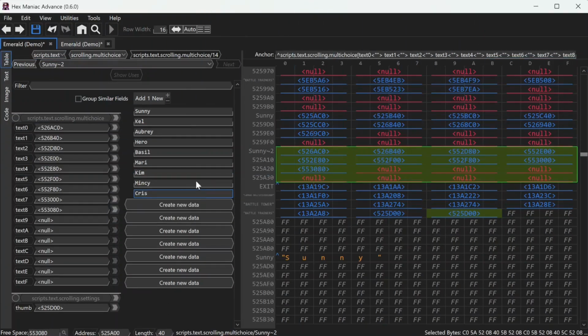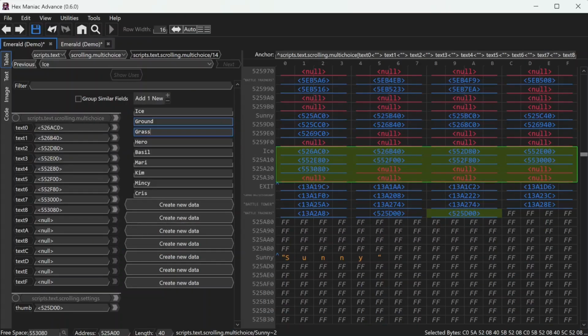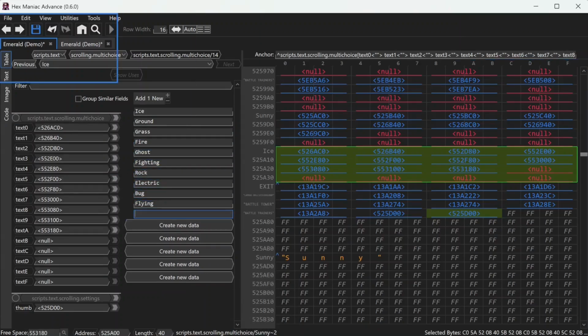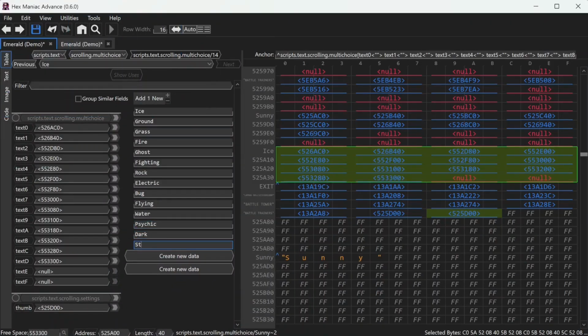Anyways, that aside, we have to decide what we want this multi-choice to do, and I decided on using all 16 options for different hidden power types. Getting all the type names will take a while. Cue the montage! Yeah, that's all the hidden power types. Well, not counting poison, but who needs it in Generation 3?